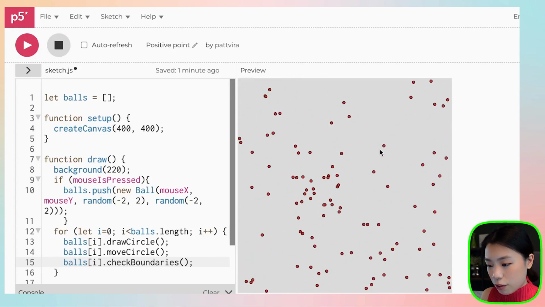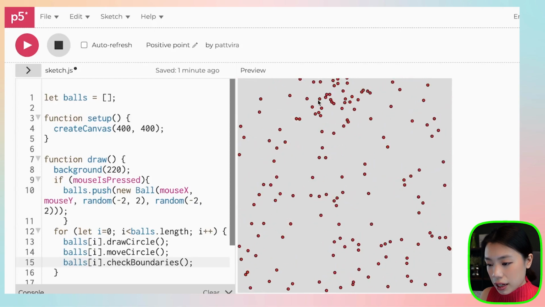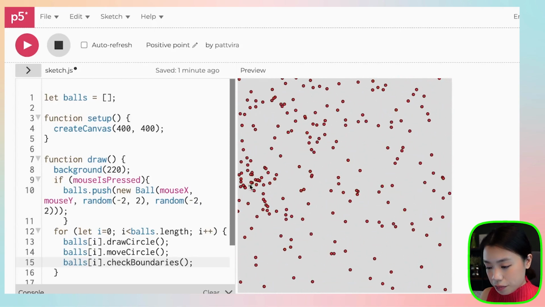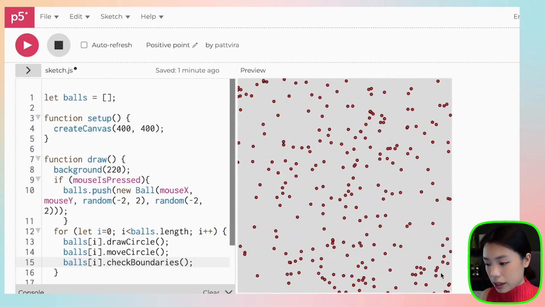And you see, now we have a bunch of ball objects in here. And now you see how you can create an array of objects using object-oriented programming, which is very neat because now all the data and all the functions are all contained and encapsulated within the object itself.